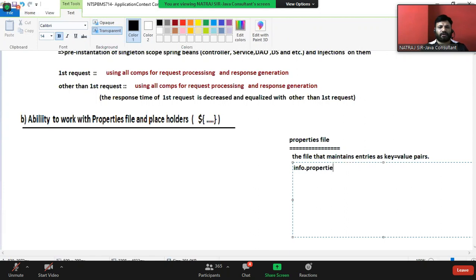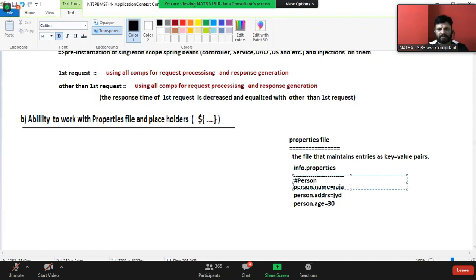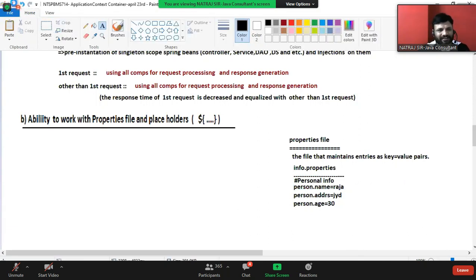Example, info.properties. Key can be any word, value can be any word. If you want to take two words in the key, generally we separate with a dot. person.name=Raja, person.address=Hyderabad, person.age=30. Okay, boss. Now, if you want to write comments in the properties file, yes, you can write, by using the hash symbol, for example, personal info. This is called a properties file. At the end, it is a text file only. Are you understanding my statement, boss?